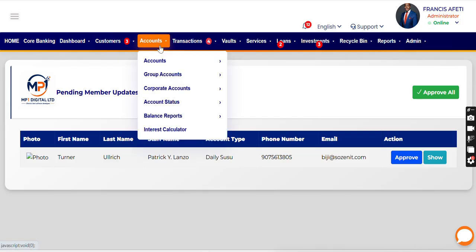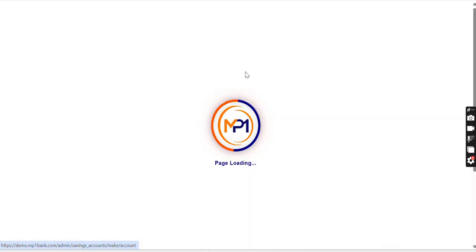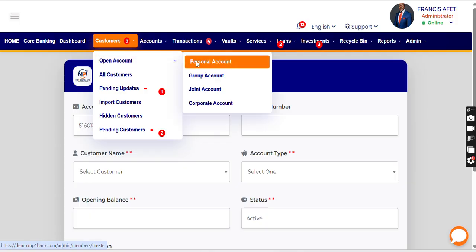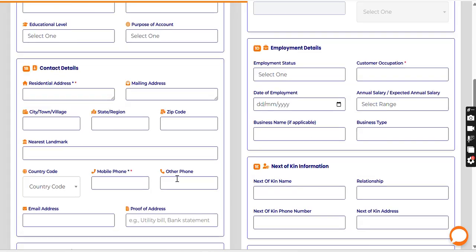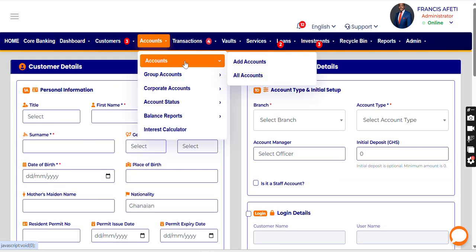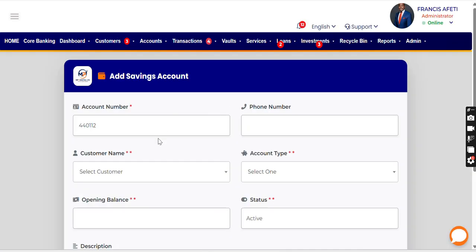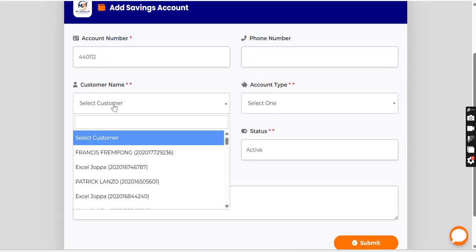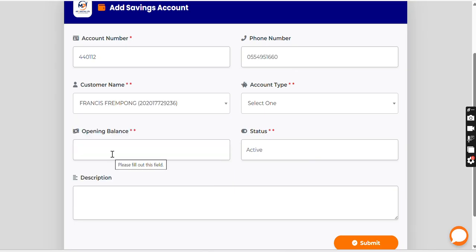Now, at the account section, we have account and then add account and all account. Add account means, let's say you have opened account for Mansa, and then Mansa is having a Susu account. Now, Mansa wants a savings account. You don't have to go all the way to open account and fill all this form again. Yours is to go to account and then go to add account. So this nice form will come, very simple. Then you select the customer or choose Mansa.